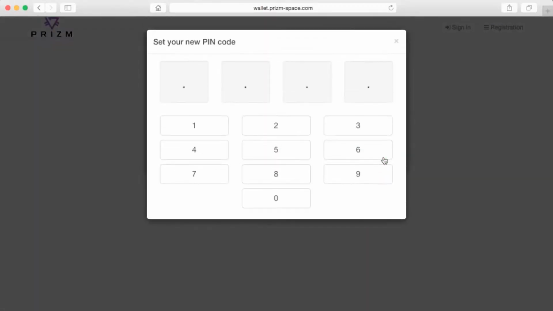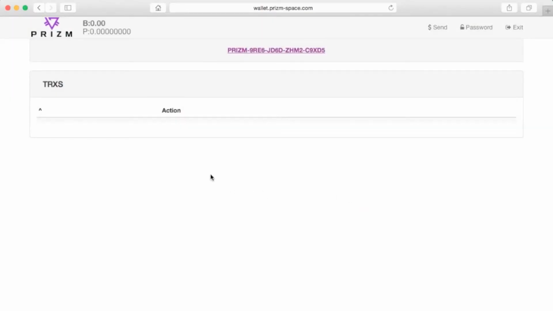Before the first login, the system will ask you to create a PIN code. This is to protect your wallet against unauthorized access by third parties on this device. Please create and enter a PIN code. Confirm it and the system will open the Prizm wallet. Let's have a look at its functions.